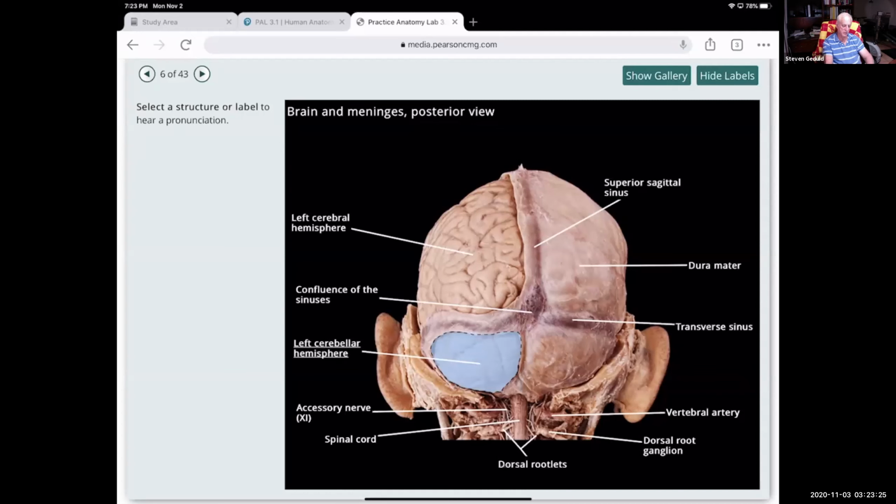Okay. Accessory nerve number 11. The accessory nerve is cranial nerve number 11. You have your spinal cord coming off of that. Again, you have your dorsal roots and your dorsal root ganglia, which are the swellings where the cell bodies are located. You have your vertebral artery, which goes through the foramen magnum and branches off. You have the transverse sinus coming off from your sagittal sinus. The sagittal sinus goes between the right and left cerebral halves. The transverse sinus goes between the cerebrum and the cerebellum.